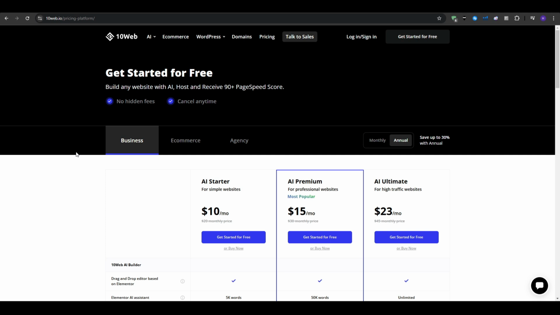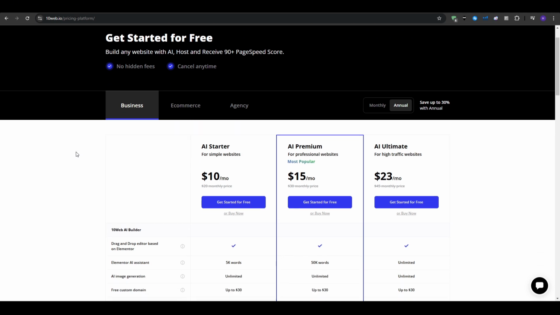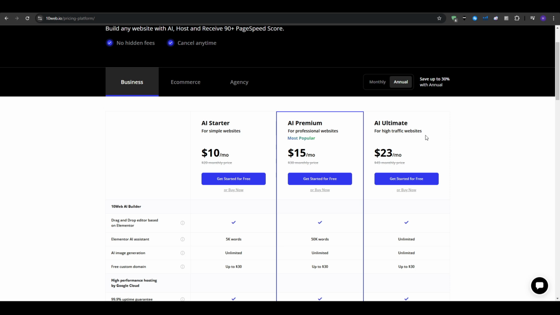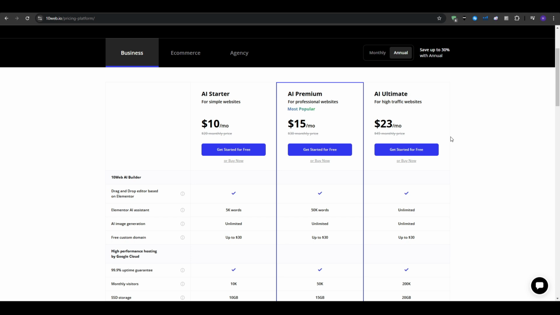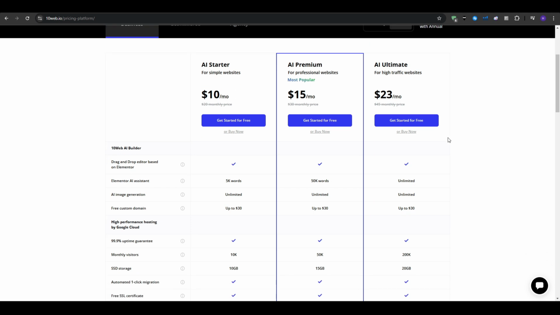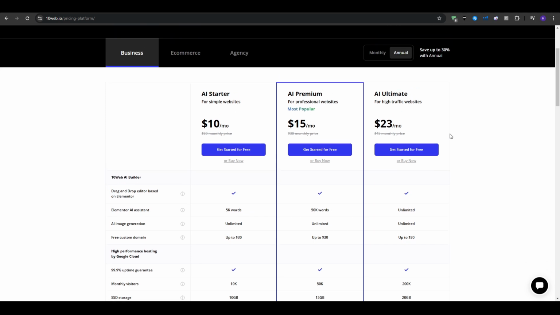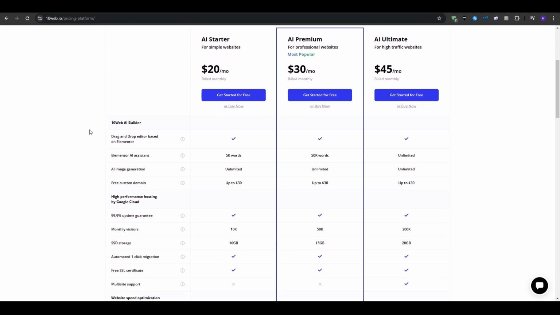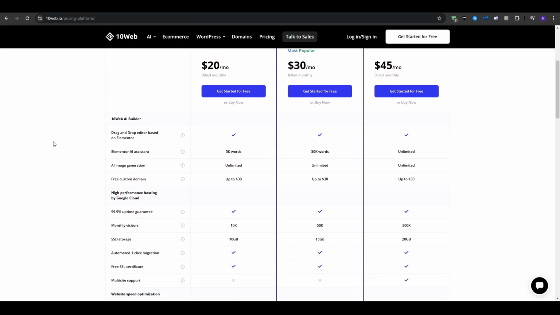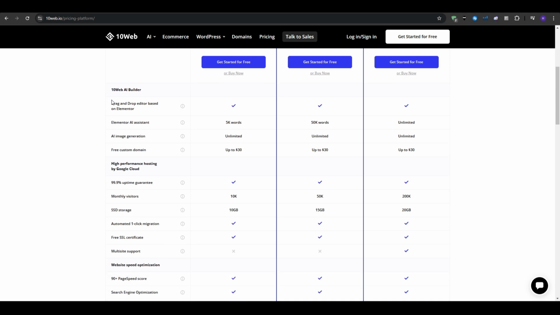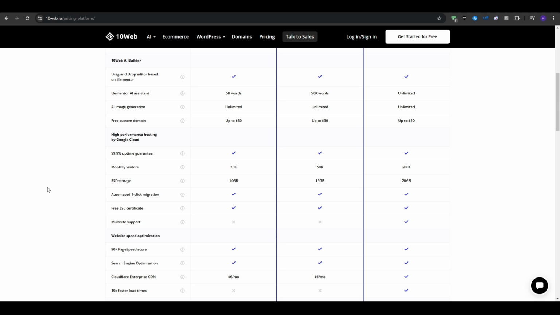At the time of recording this video, the current prices are shown on the screen, and as you can see, the AI starter plan goes for $10 per month. This one is specific for simple websites. Now originally you would have to pay about $20 per month if you opt in for the monthly plans, or you would have to save up to 50% with the annual plans. Through this one you get access to the drag and drop editor based on Elementor. For the AI assistant you get up to 5,000 words, you get access to a free custom domain that normally costs up to $30, and a bunch of different features.